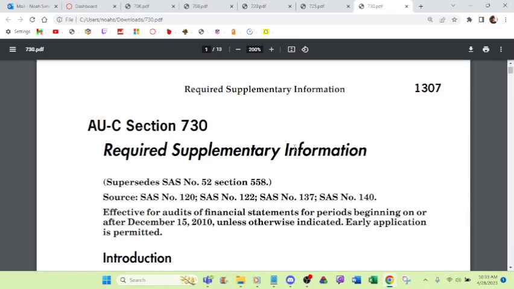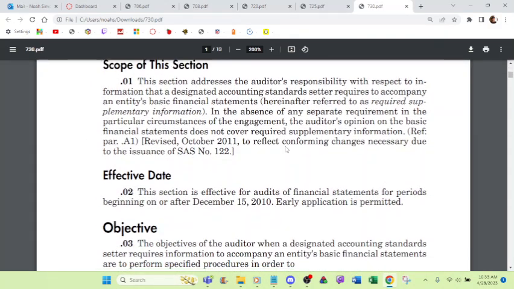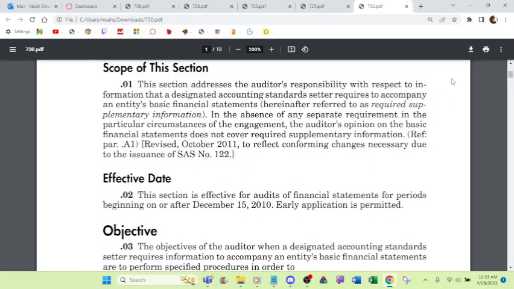Required supplementary information. This section addresses the auditor's responsibility with respect to information that a designated accounting standards setter requires to accompany an entity's basic financial statements, hereinafter referred to as required supplementary information, in the absence of any separate requirement in the particular circumstances of the engagement. The auditor's opinion on the basic financial statements does not cover required supplementary information.